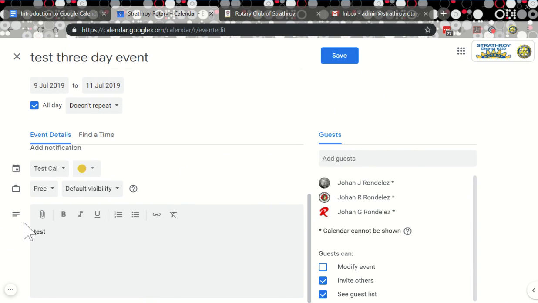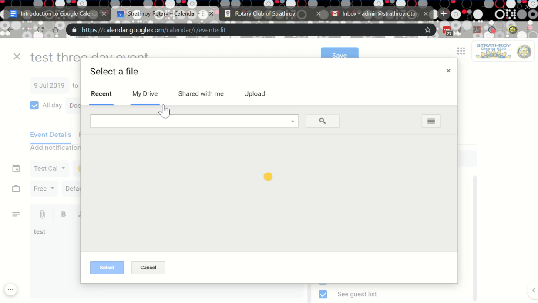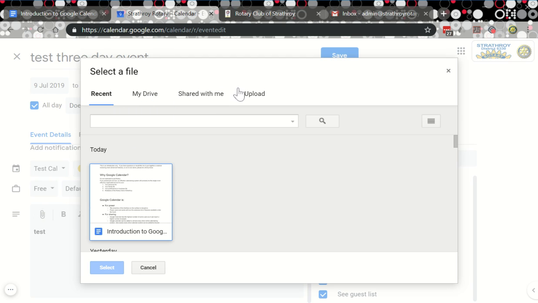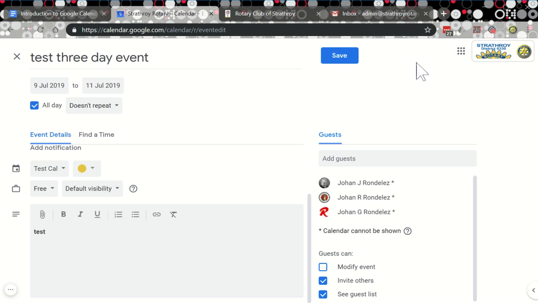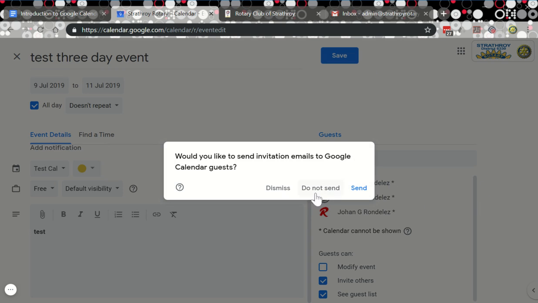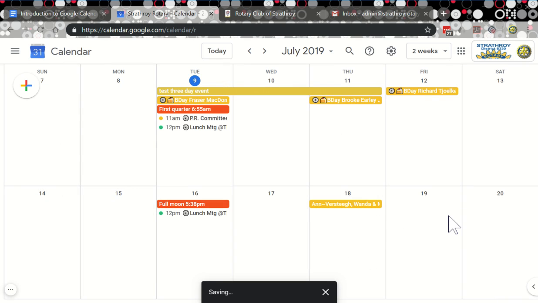Oh, here's one other cool thing here. This little Add Attachment icon here. If you click on that Add Attachment, you can add a file from your Google Drive, or you can upload a file and attach it to the event, which is really cool. So we're going to go ahead and save this. And all the guests that have been added here, they're going to get an email notification that they've been invited to that event.